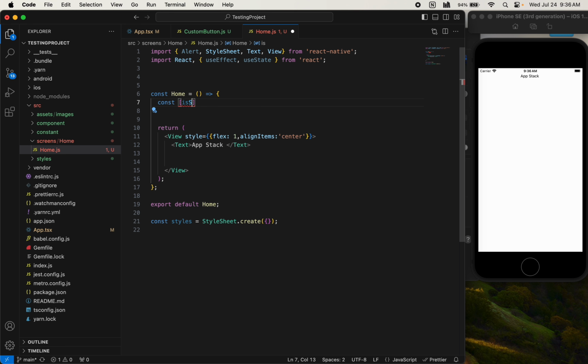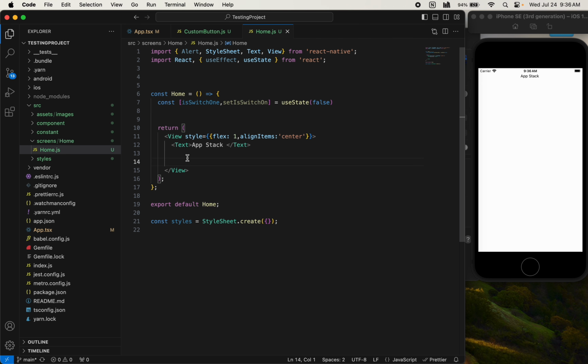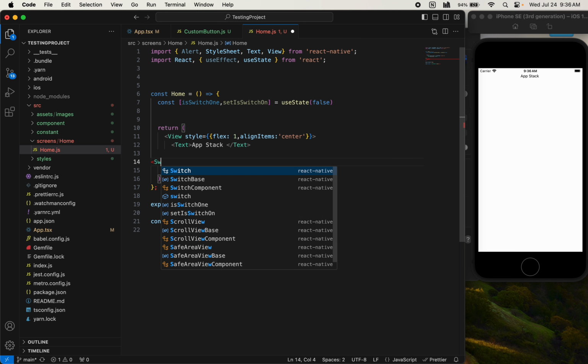like is switch on, set is switch on. By default, we take a false value, and just come here and switch.